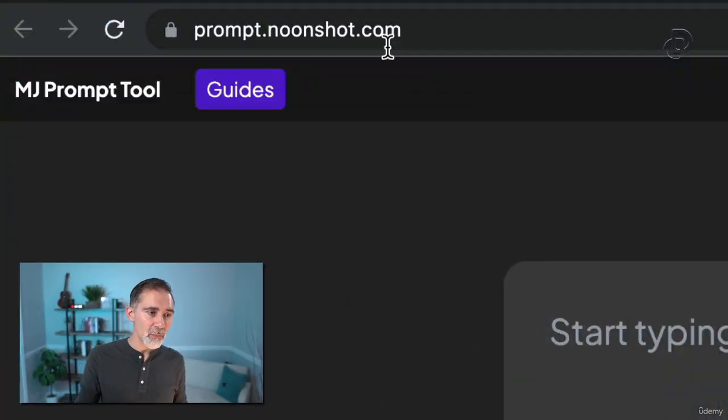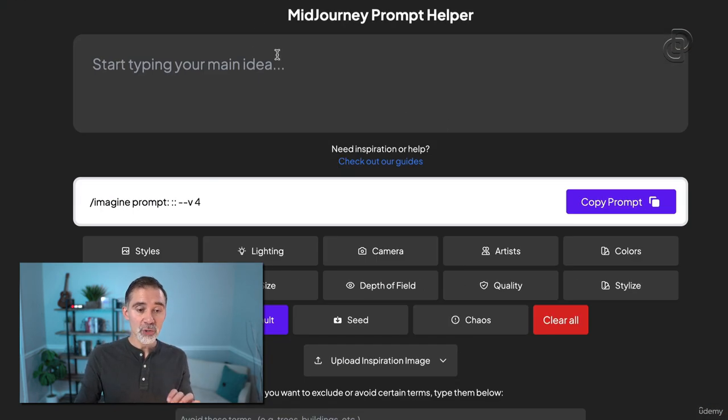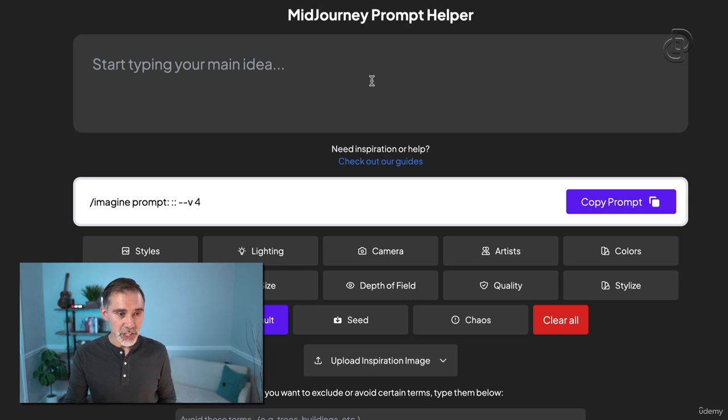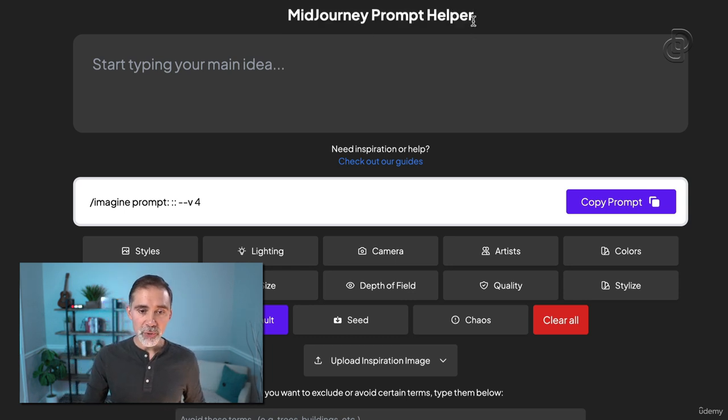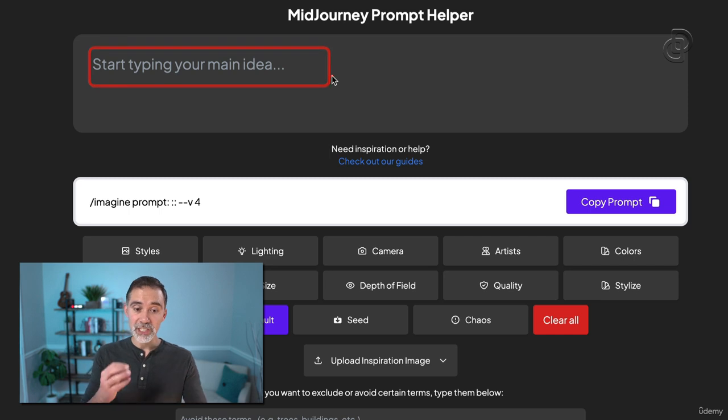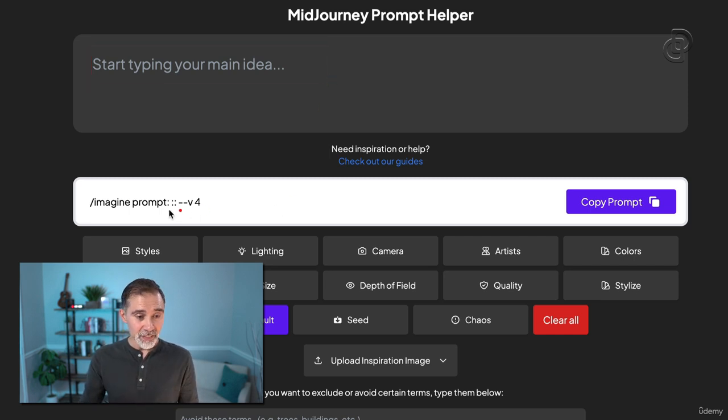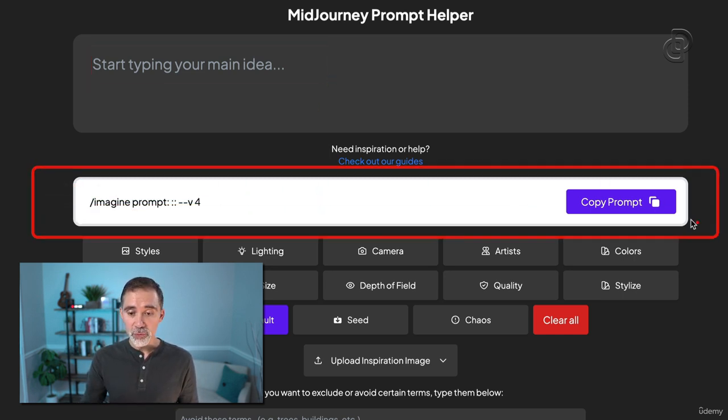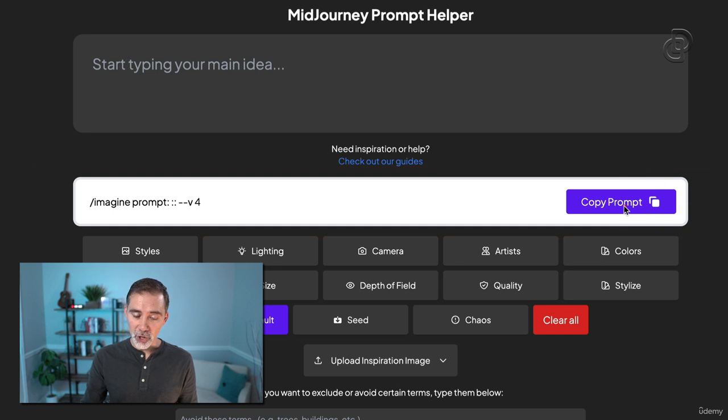The way to do this, you can go right now to prompt.noomshot.com. This is the URL. You can go to this URL and this is the page you see right now. So we have Midjourney prompt helper. You can type here, start your idea. So start with the instructions that you have. The prompt will be generated here. When it's ready, we can just click on copy prompt.